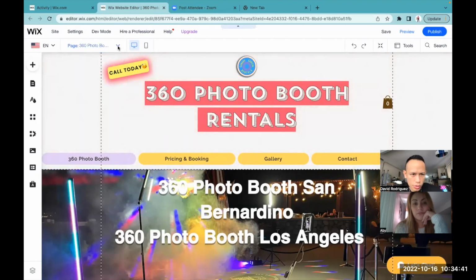Ladies and gentlemen, if you're using Wix, here's a quick way to make your website SEO friendly. Check this out. Let me show you this, Abby. I'm going to try to go slow here.